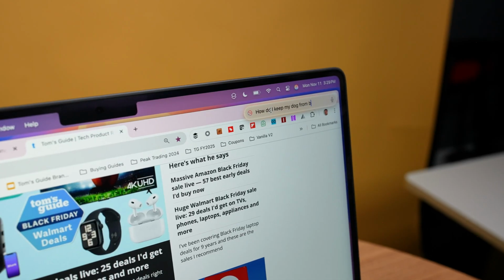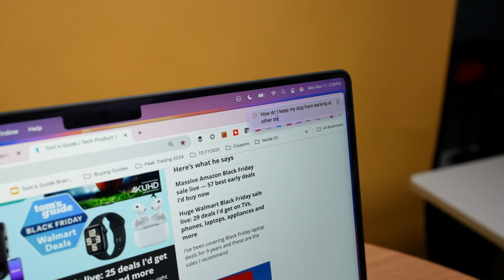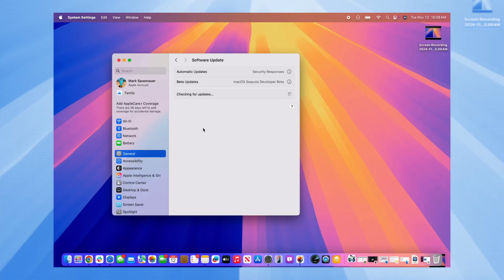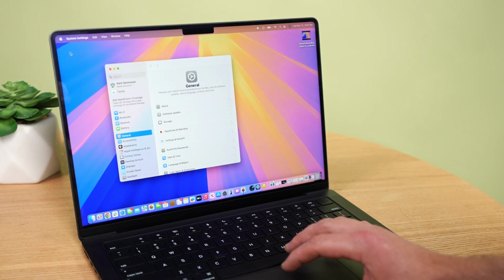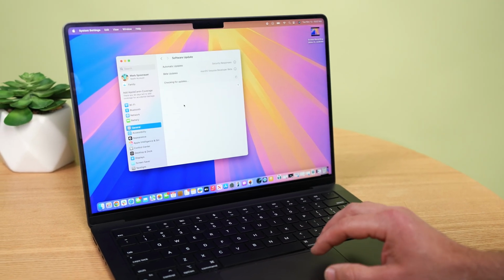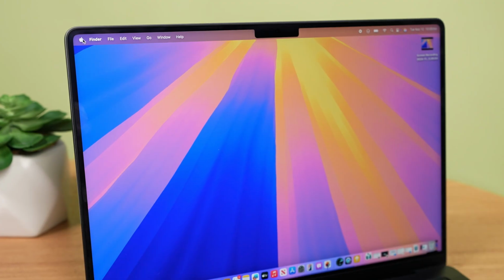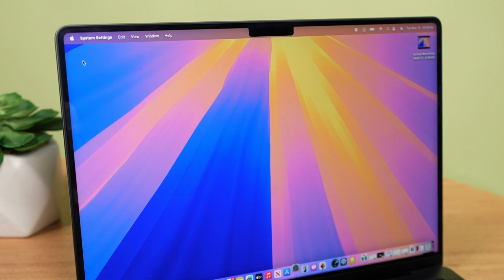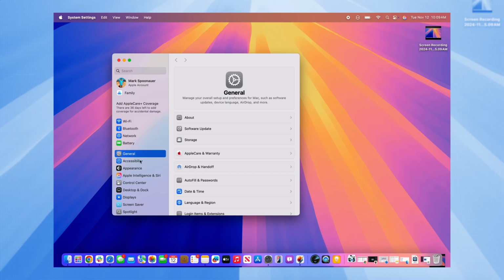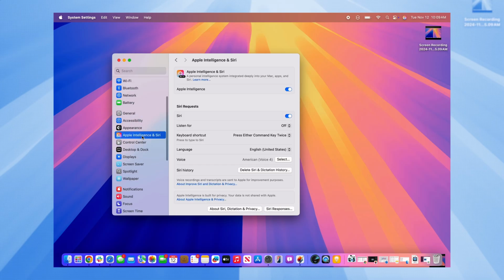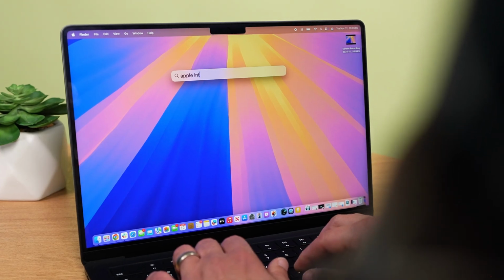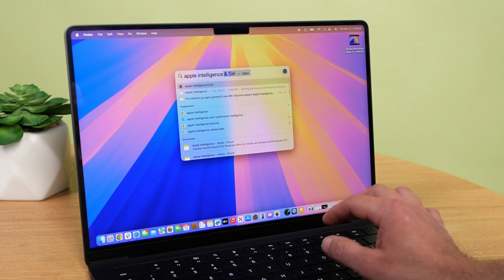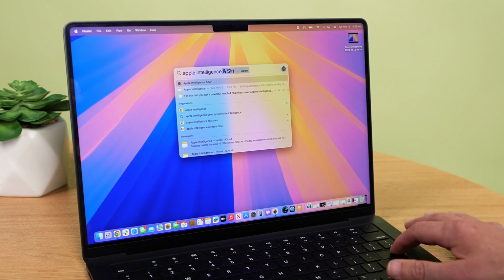If you're buying a new MacBook, it should come with the latest software version. But if you need to update your current MacBook, make sure you're running macOS 15.1 or newer. You can check for software updates under the General tab in Settings. Once it's installed, you'll actually need to toggle on Apple Intelligence, since it's not enabled by default. Just find the Apple Intelligence and Siri submenu in your Mac's System Settings menu, or launch Spotlight Search and type Apple Intelligence. Then select it from the results.